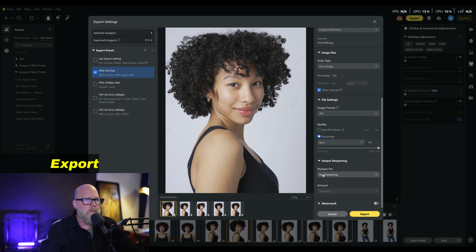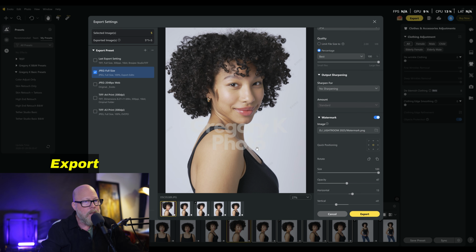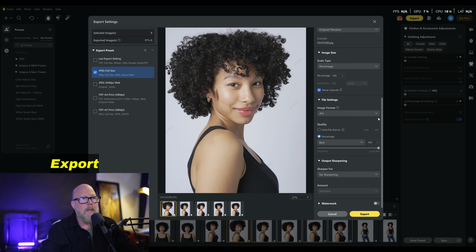And then I usually don't choose sharpening for output. If you have a watermark, you could add a watermark to the file right here. You need to go out and select it. You can see here, I've got a watermark.png out there in one of my folders. And if I wanted to put that on there, it's very faint. You can see that it says Gregory K Photo, or maybe you can't. I can bring the opacity up or down, right? So you can add the watermark. I can adjust the horizontal or vertical position, right? And we can position it left, right, bottom, bottom right. That's the section right here in the quick positioning. Okay, I'm not going to put that on there.